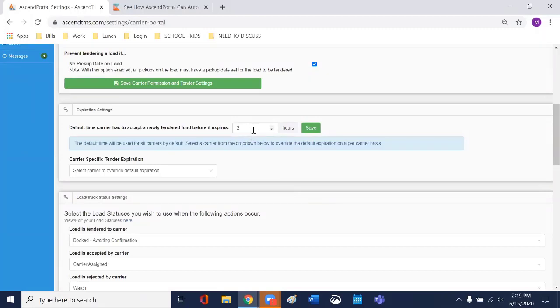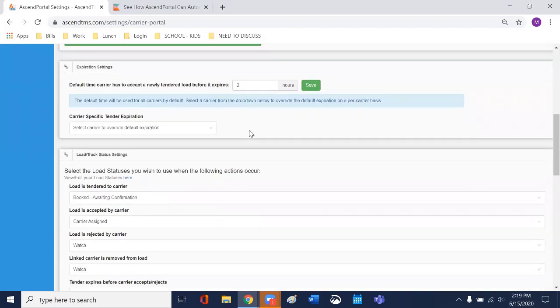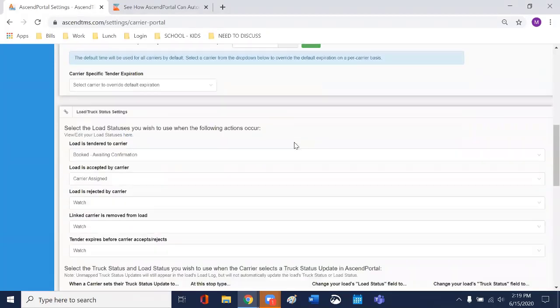Now, you can set up things like expiration settings. So if I tender a load to a carrier and they have not accepted within 2 hours, then it's going to automatically expire, means they don't have access to it in their tendered loads anymore, and it would have to be retendered to them. Additionally, I'll get a little alert that says, hey, they didn't accept the tender, it's now getting switched to, you need to rebook a carrier.